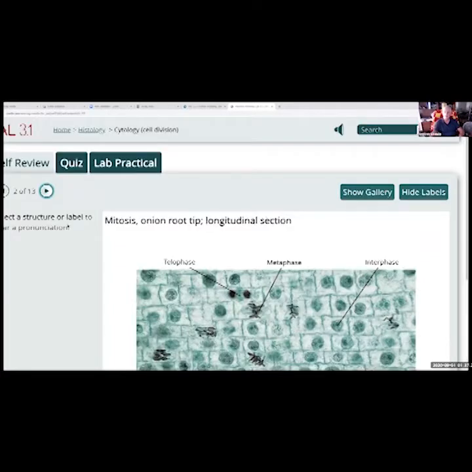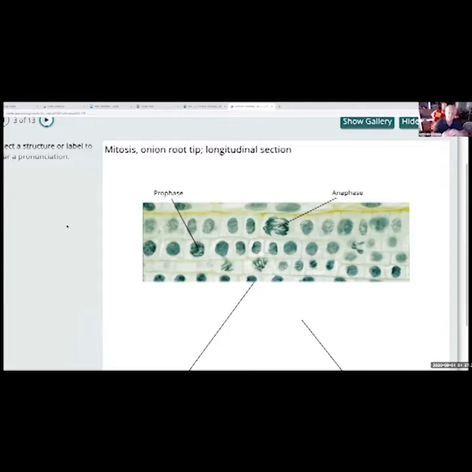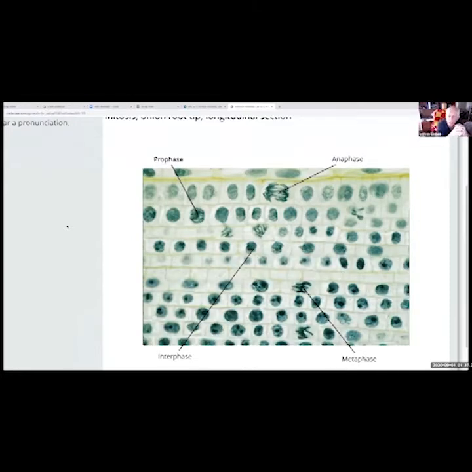We got another onion root tip slide. Okay. Can anybody see one that is in, oh, there's interphase right there. It says interphase right there. Okay. You can look at other ones and see interphase. Does everybody see the pointer? If I point to this cell right here, what is that in? What state?